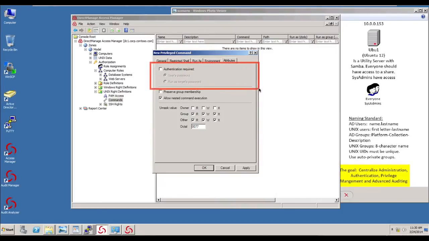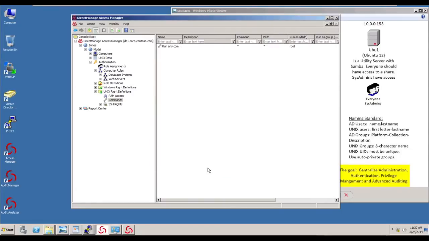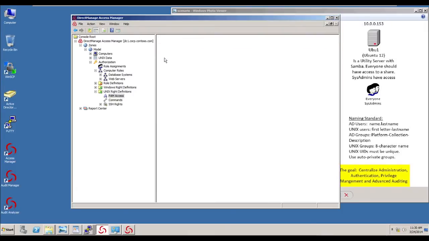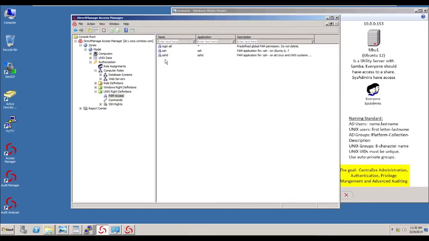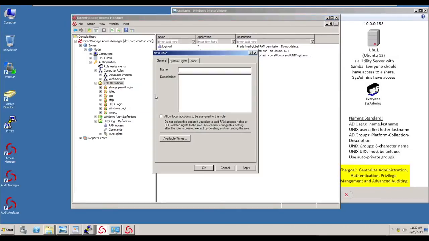Think about this. A lot of people walk away from their stations and they don't lock their stations. Imagine the power that somebody could have if you walk away and do that. So I'm going to require the user to type in their password. So I have the run any command as root. I have the login all PAM access. Therefore, I have the building blocks for a sysadmin role. So I'm going to call it UNIX sysadmin.